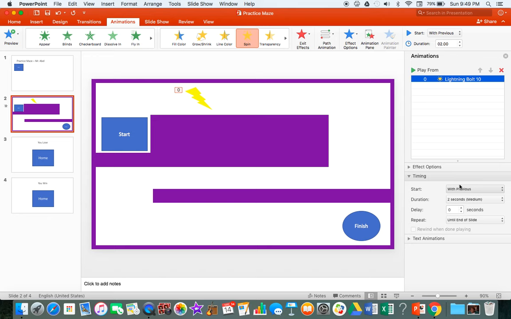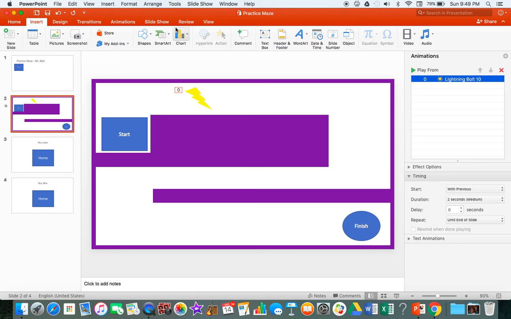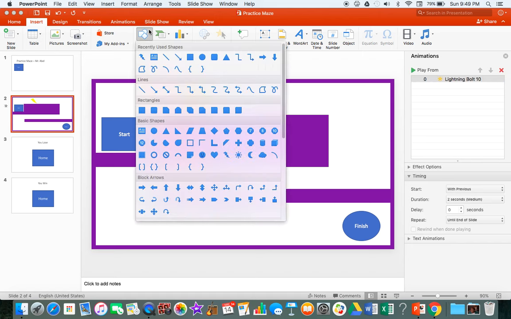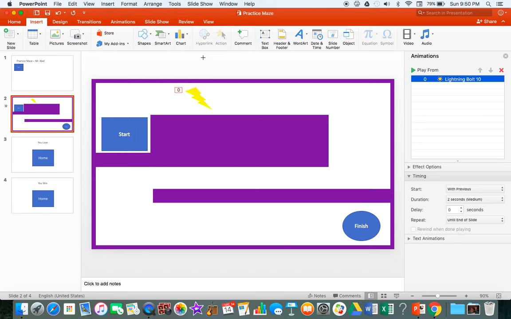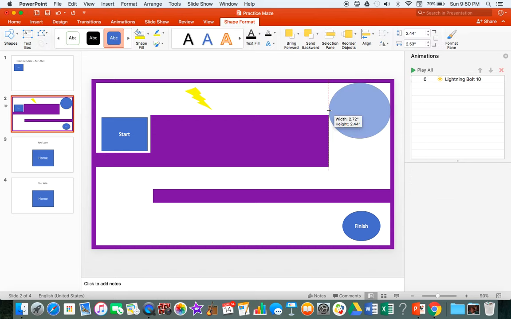Okay. So now that we're here, we're going to go ahead and add another shape. Let's insert a new shape. This time, I'm going to choose this circle shape. I'm going to make this circle really big. In fact, I'm going to set this up where it takes up the entire pathway that I can't get by, just like that.